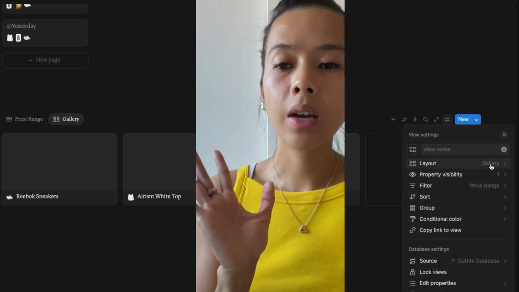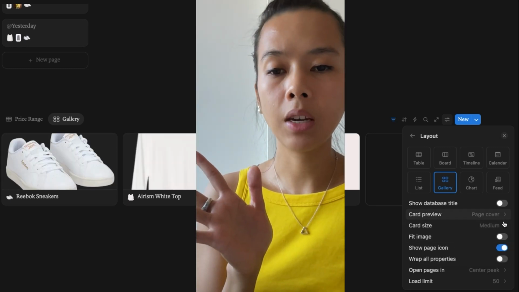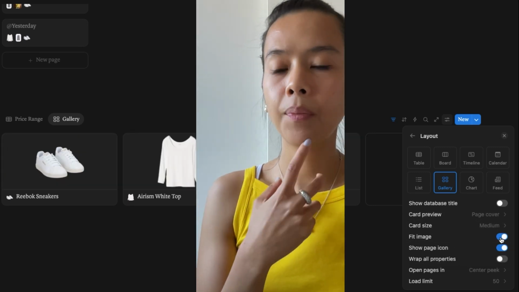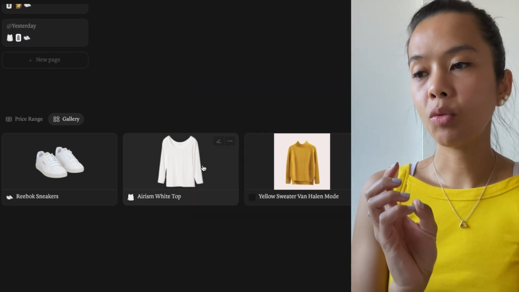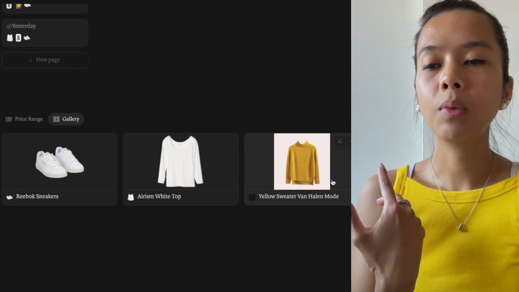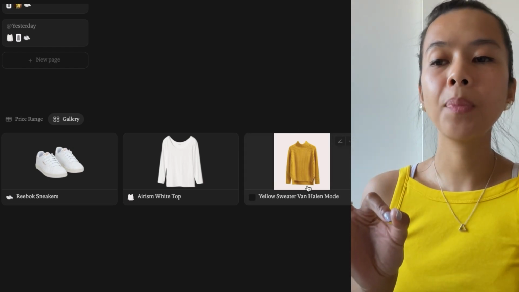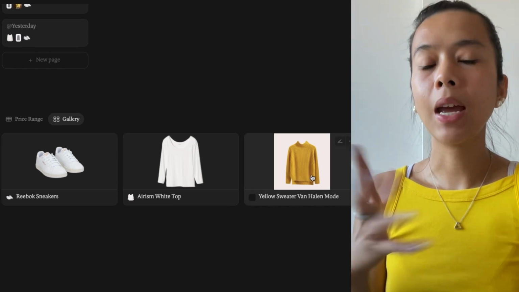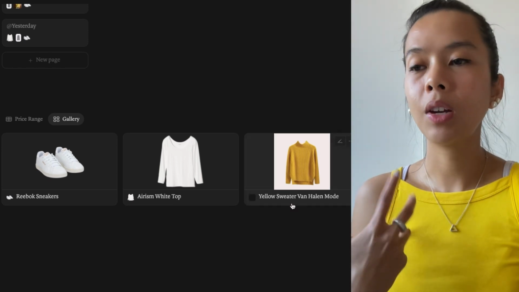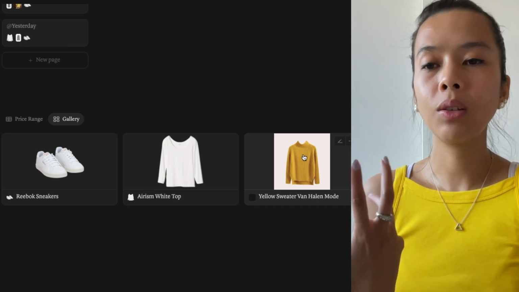So we go to layout, card preview, and page cover, and here we say fit image. Right, as I said, these are real items that I have, but this one is one of those images that I just added. But ideally you would want to get rid of the background. Okay, and I can do that for you guys. If you want to get rid of the backgrounds of each and every picture of your clothing, I can do that for you.